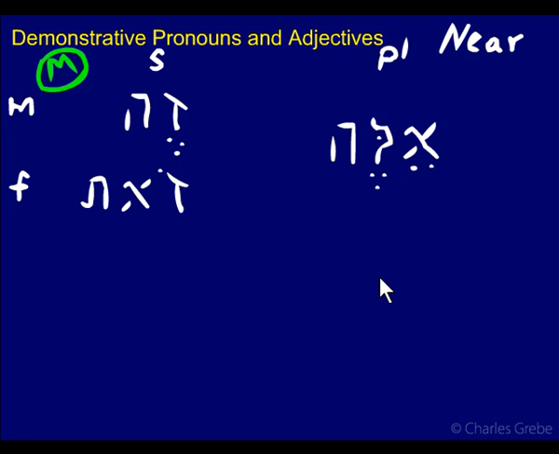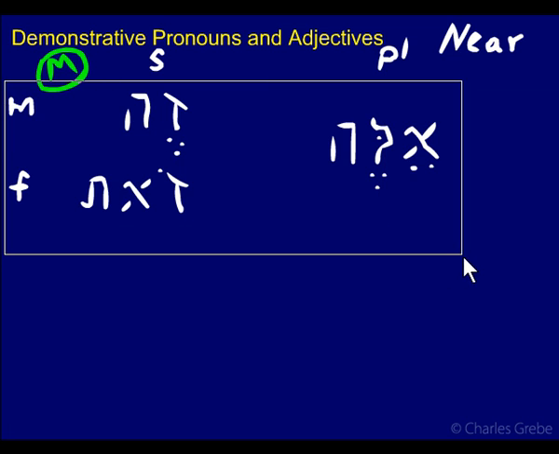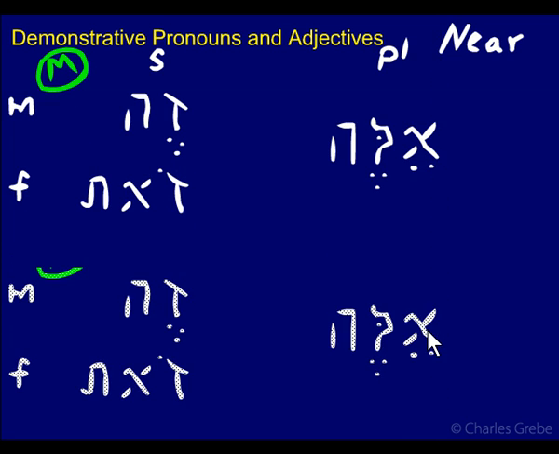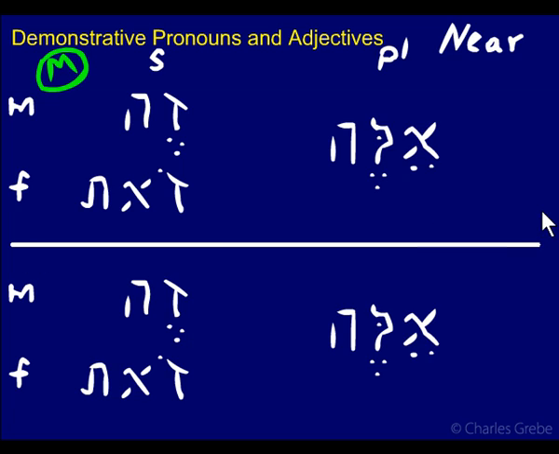Now, let's duplicate these. Pull them down here. And let's put a line through here. Let me change colors. Okay. These are our near demonstrative pronouns. I'm going to turn these into our near demonstrative adjectives.